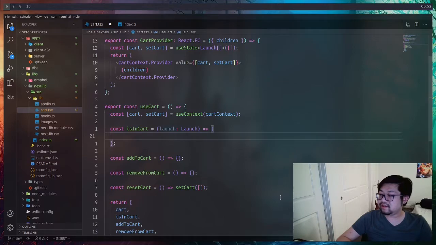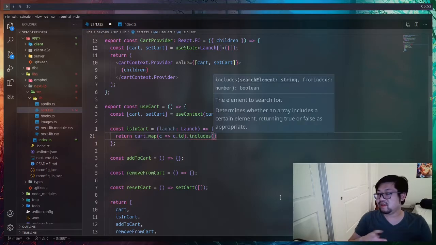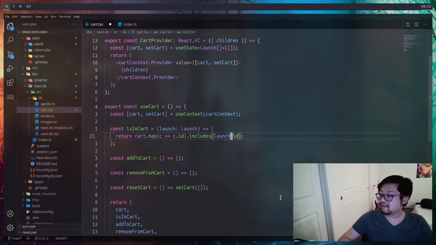So first, we want to try isInCart. And for equality, dealing with an array of IDs or a single value is much easier than doing equality on the entire launch object. So here, I'll just see if any of the IDs match, and then we'll just return the Boolean value from includes.